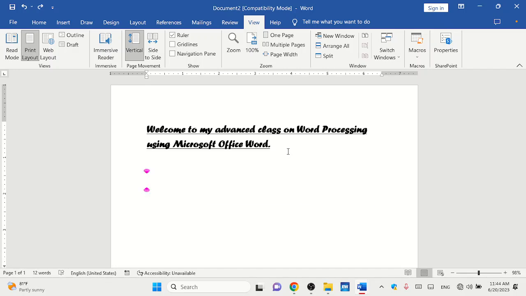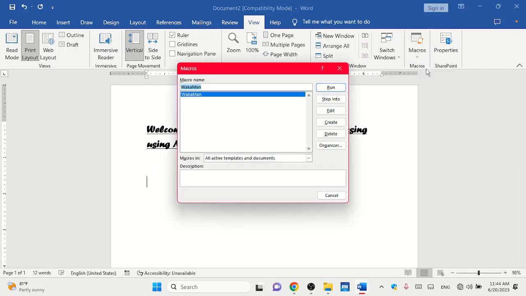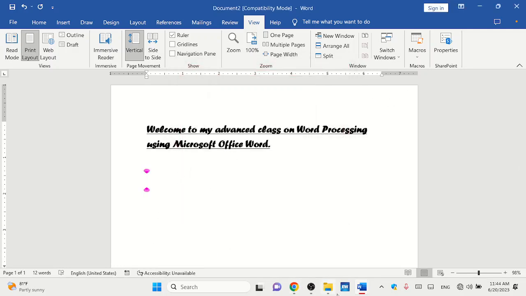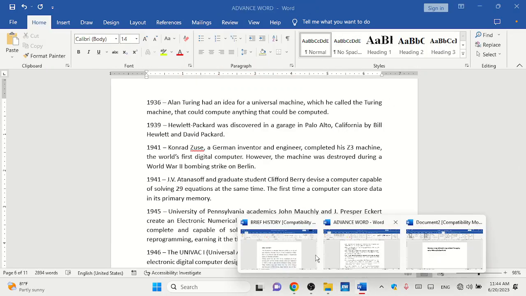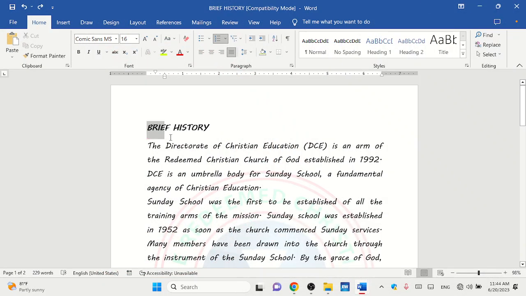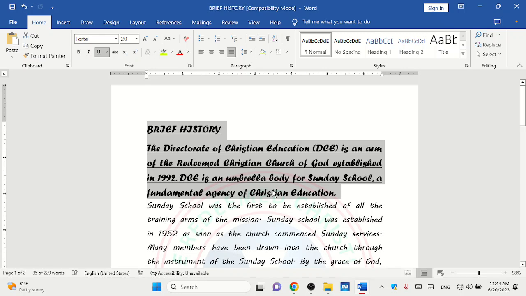Whoa, this did not work. Let me view my macros. Waka Man, okay. So let me come here, highlight this, Control C V. Now you see it. Yes, so that is how it works.